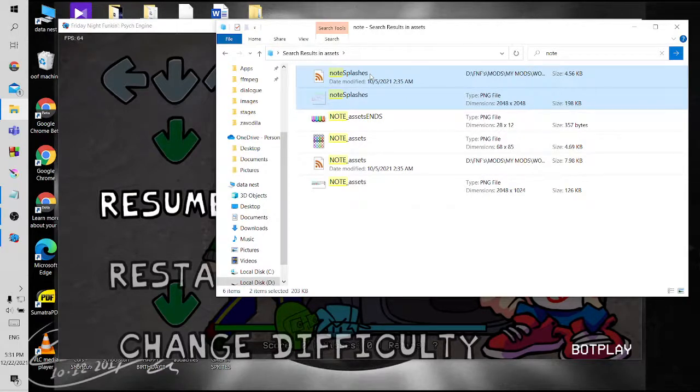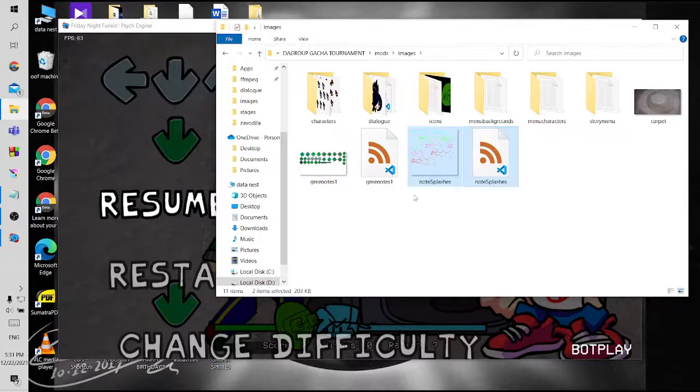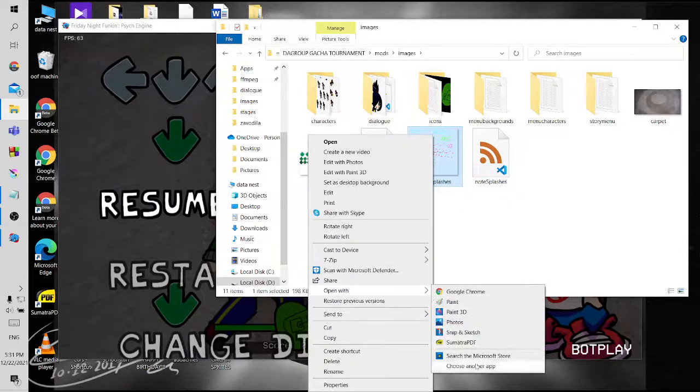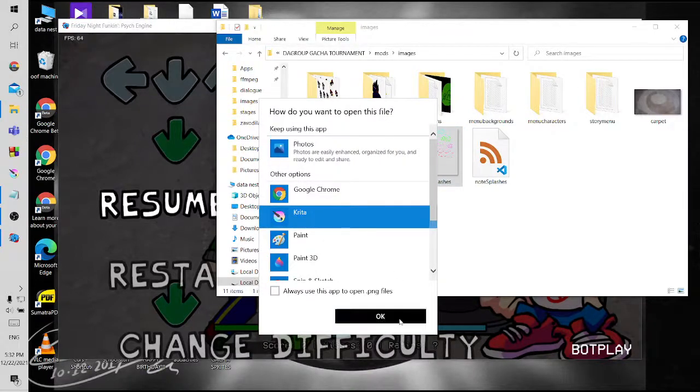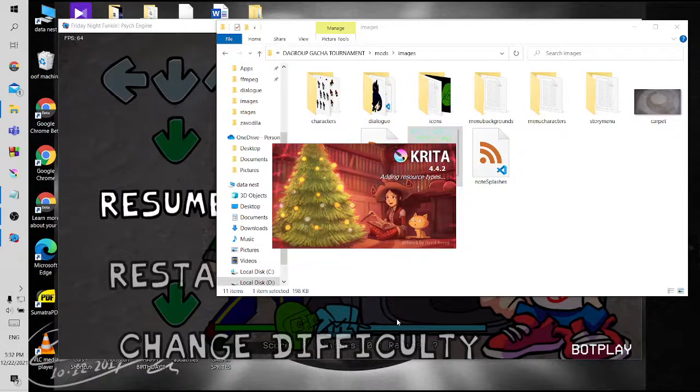Let's take these in mods, images, drop them here. These are the note splashes we're looking for. But we're gonna open this with Krita, obviously, and we're gonna change it. We're gonna change that and the name of it. That's what we're gonna do. And we're gonna make the splashes green too. Hopefully it works this way.